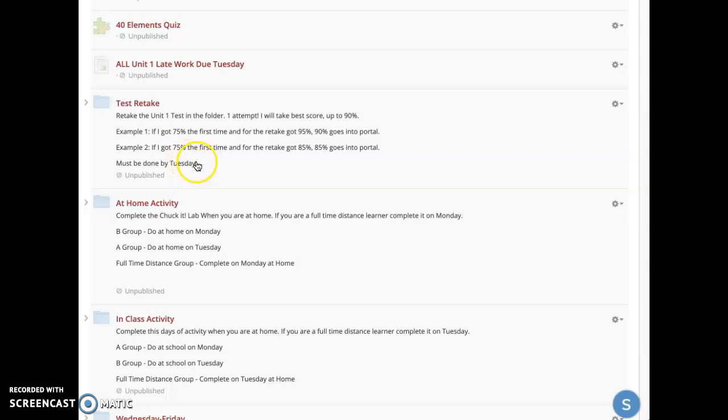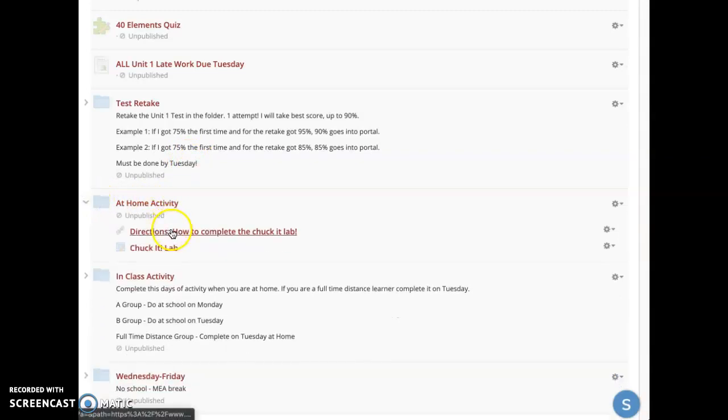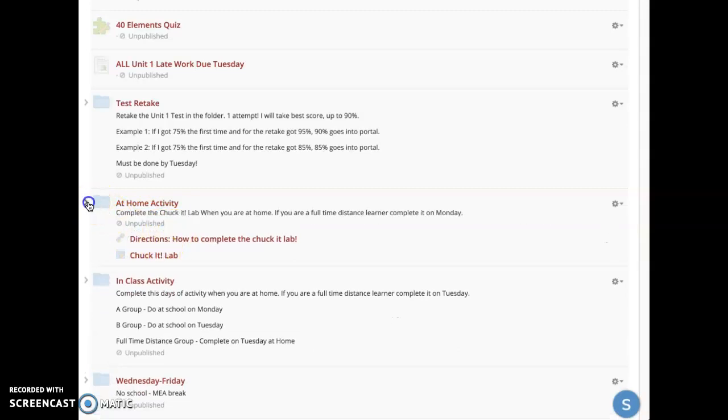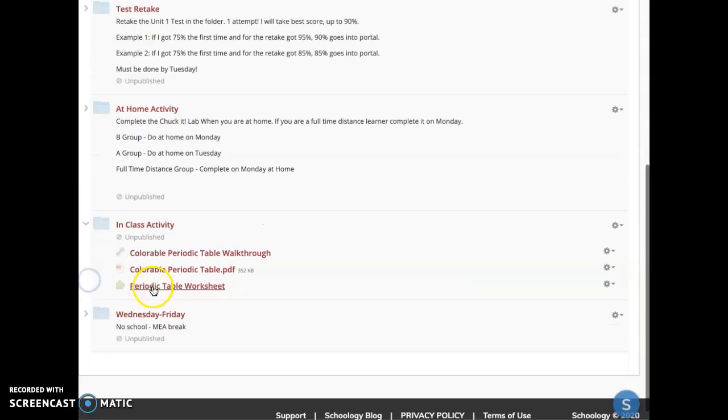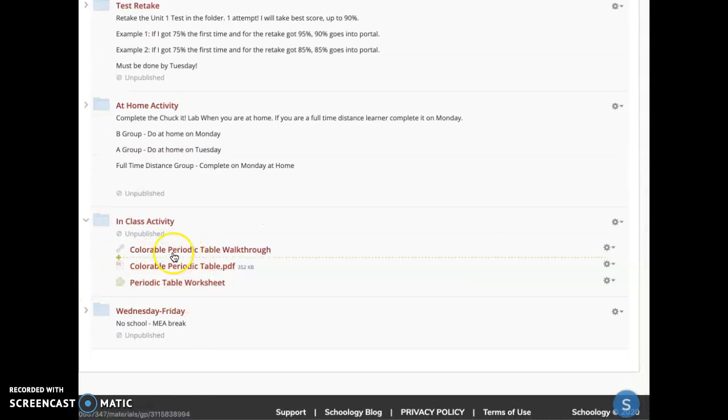Okay, at 3 p.m. The at-home activity, you're doing this lab at home. There's a guide on how to complete it. It's a download lab, that type of thing. In the in-class activity, we're doing something where we're coloring the periodic table. If you're a distance learner, you're doing both things at home.